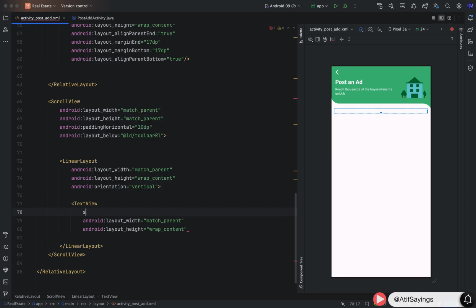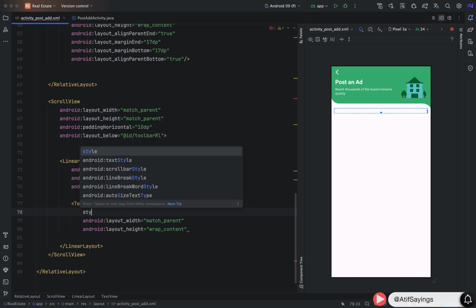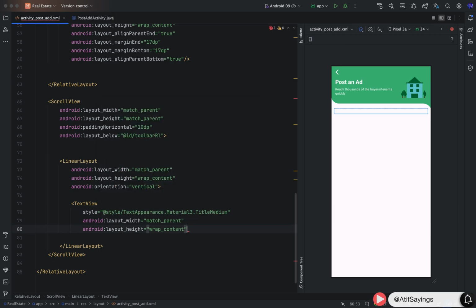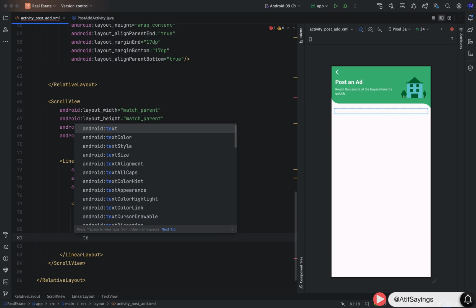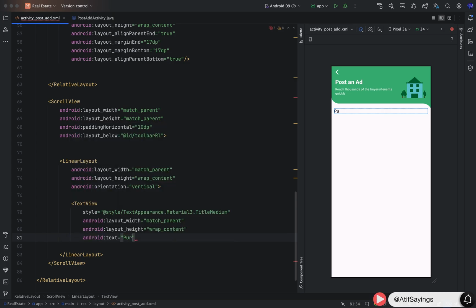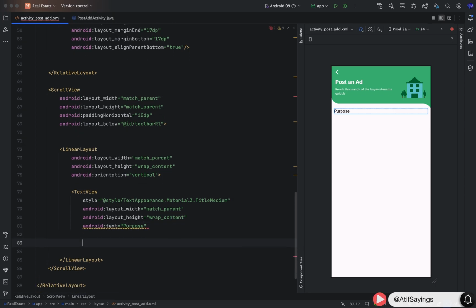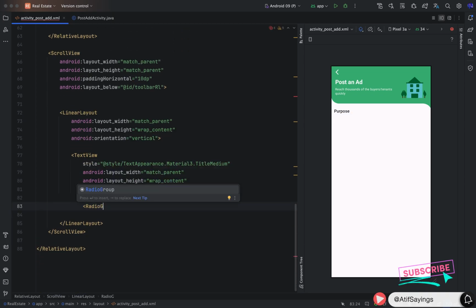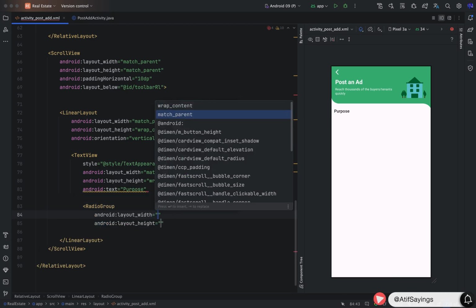After setting width and height, we need to set style to this text view using the property style, and this style will be title medium, which is part of Material 3 theme. Now we need to set text to this text view, and the text will be purpose. So the property purpose can be either for rent or to sell.